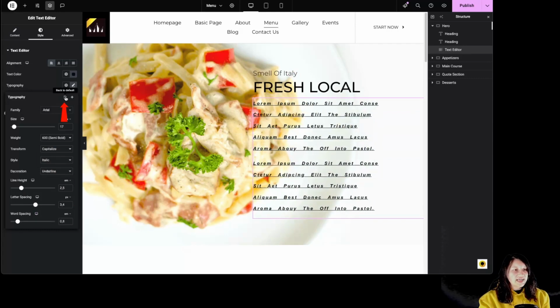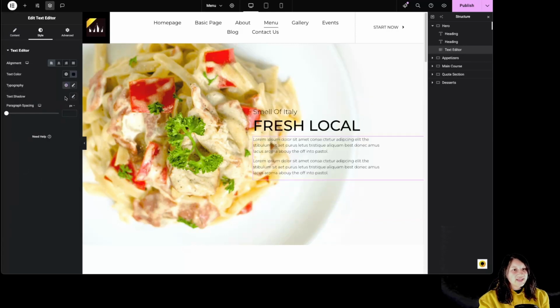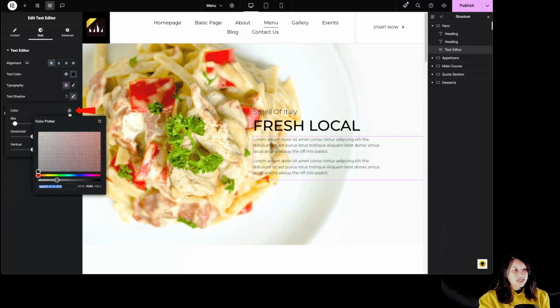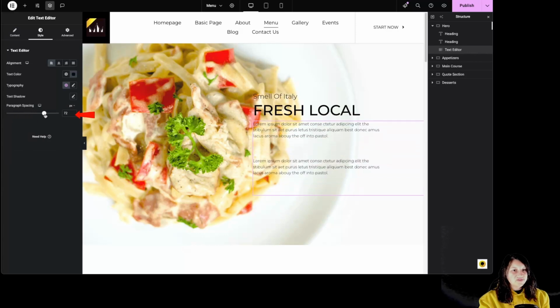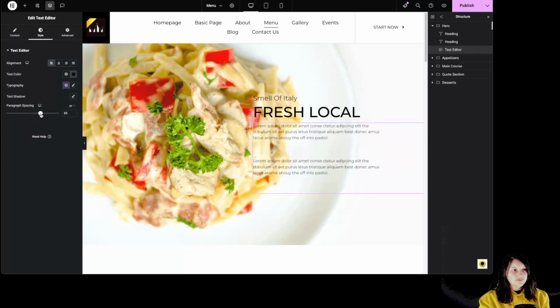Let's click on this icon over here in order to go back to default. We have the option for text shadow from over here. We can change the color from here, the opacity from over here, the blur from over here, the horizontal distance and the vertical distance, and the paragraph spacing, like so.